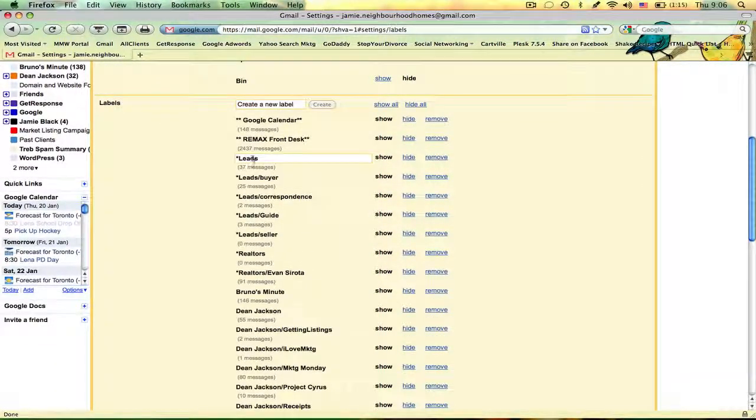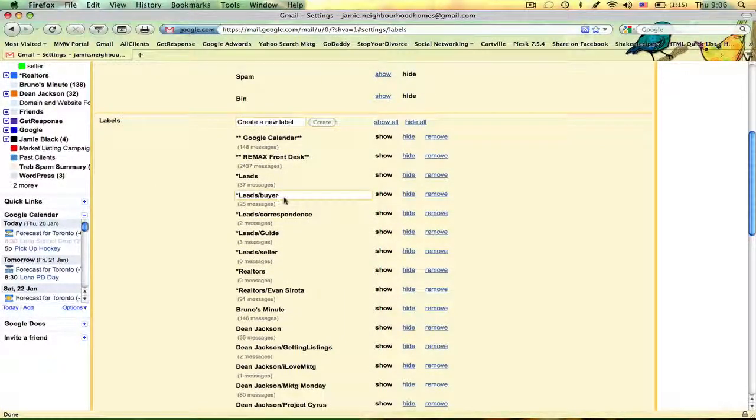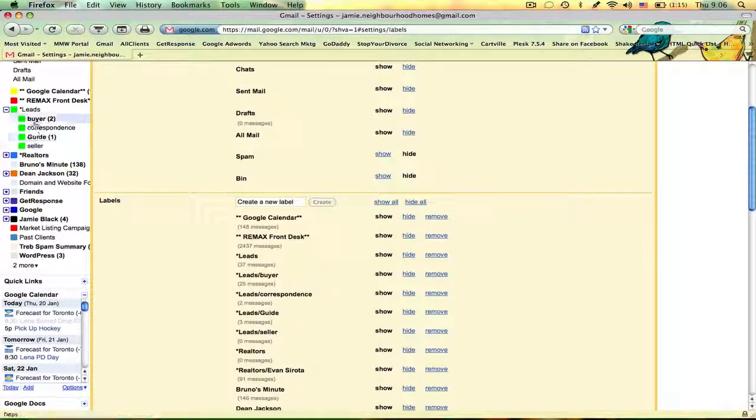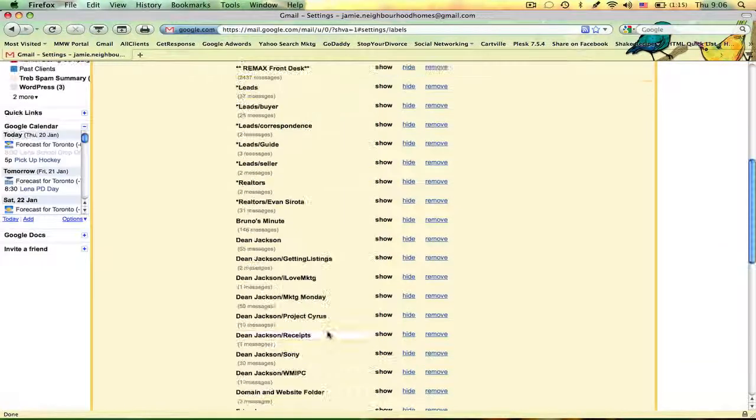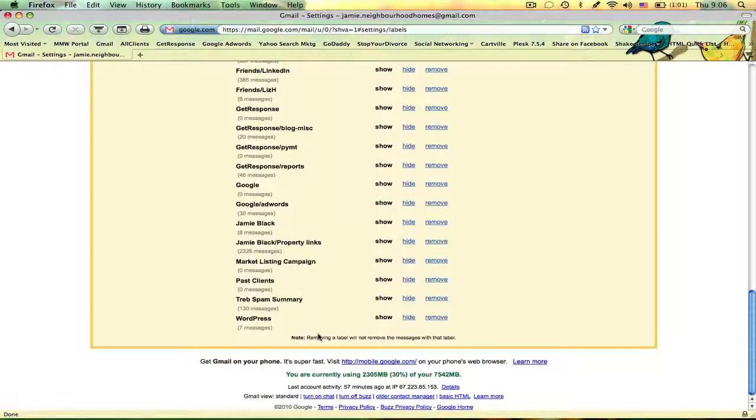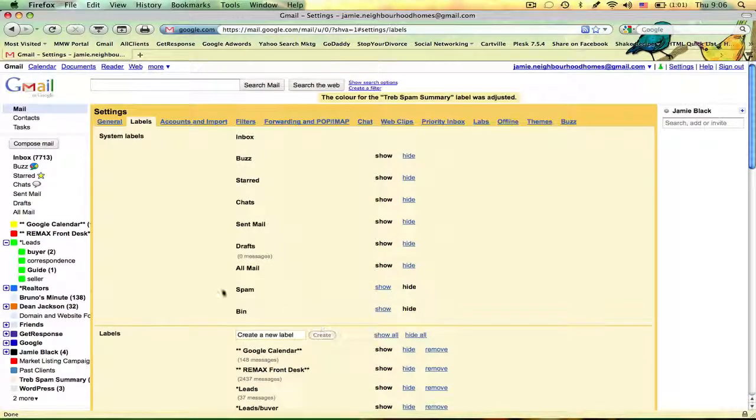And you have whatever your subject is the main one, and that quite often is empty. And then if you want a subcategory, you'll put a slash and then whatever you want the subject to be. So you can see leads buyer, and it shows up as buyer. Pretty cool, huh? All right, here are all your categories, and you can play around with this and make it more efficient for you.